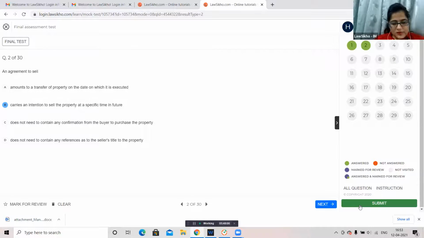So make sure, there is no negative marking for this test, but giving this test is absolutely important for the certificate purpose, right? So this was all for the LMS portal, okay? The final assessment test, the recording of live classes, the modules, the PDF files, where you can use the discussion option. So this is how you can use the LMS, okay?